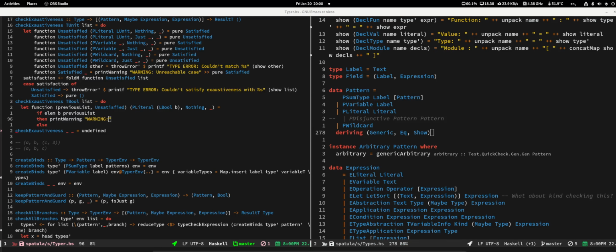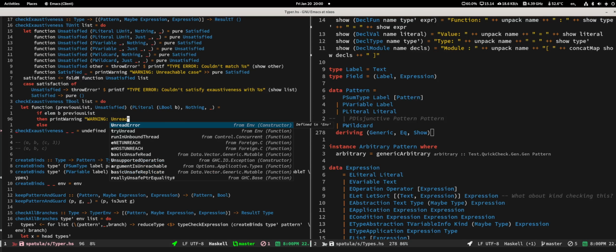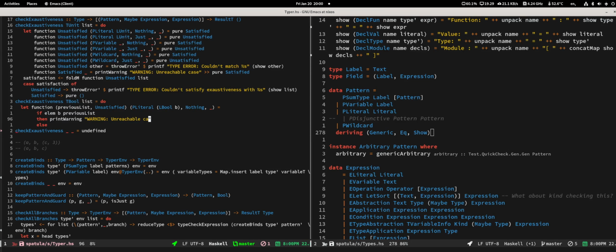Okay, so warning, and that's going to be already matched. Oh, I'm going to just put the same unreachable. The only case of error is the wrong pattern, right? For the case being, yeah. Print warning and then just pure previous list. We're not going to update the list. That's important. And then satisfied.